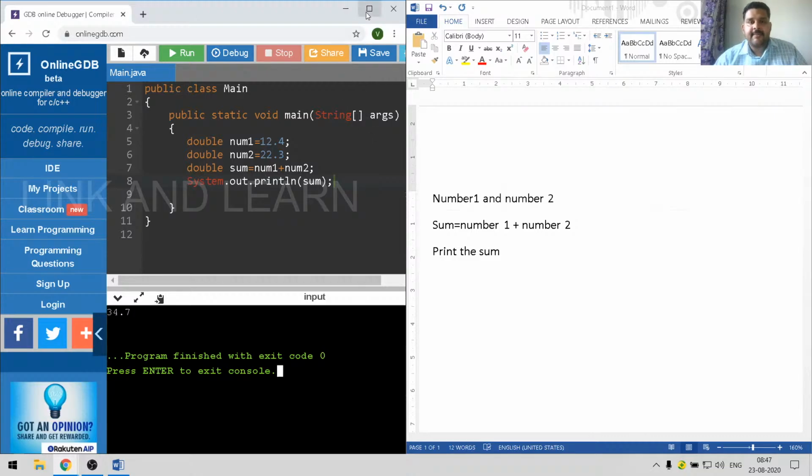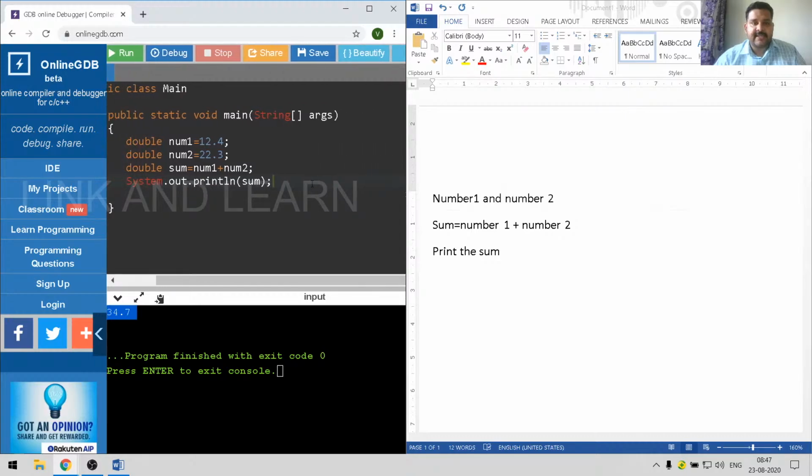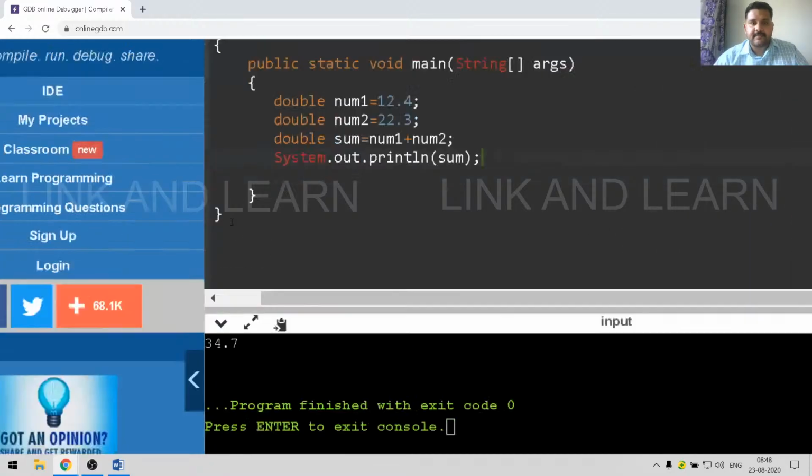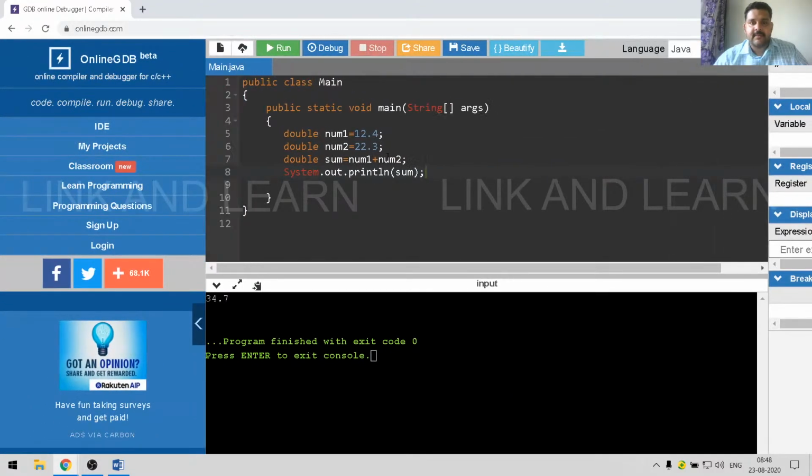So to give a more realistic approach, let's say you want to print the output like the sum is 34.7. Instead of simply printing 34.7, you want to print the sum is 34.7. In order to do that, we can make some small changes in the print function. I'll show you how to do that. The speciality of the println function is that whatever you write in double quotes will be printed as it is. So if you write something like the sum is colon, this message will be printed as it is.